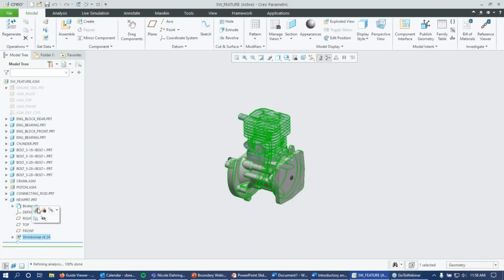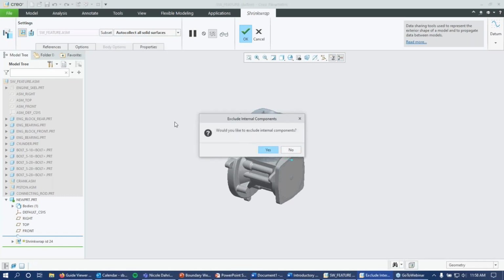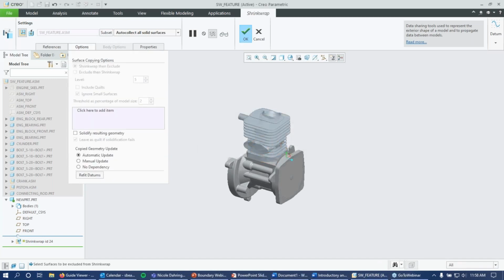All right, so a little bit more on shrink wrap features. I'm just going to go in to edit definition to edit my initial shrink wrap. I'm going to switch this to auto collect all solid surfaces. I'll go ahead and exclude internal components. That's okay. So going back to my options menu, if I select this method of collecting the surfaces, you can see that my options actually changed quite a bit.